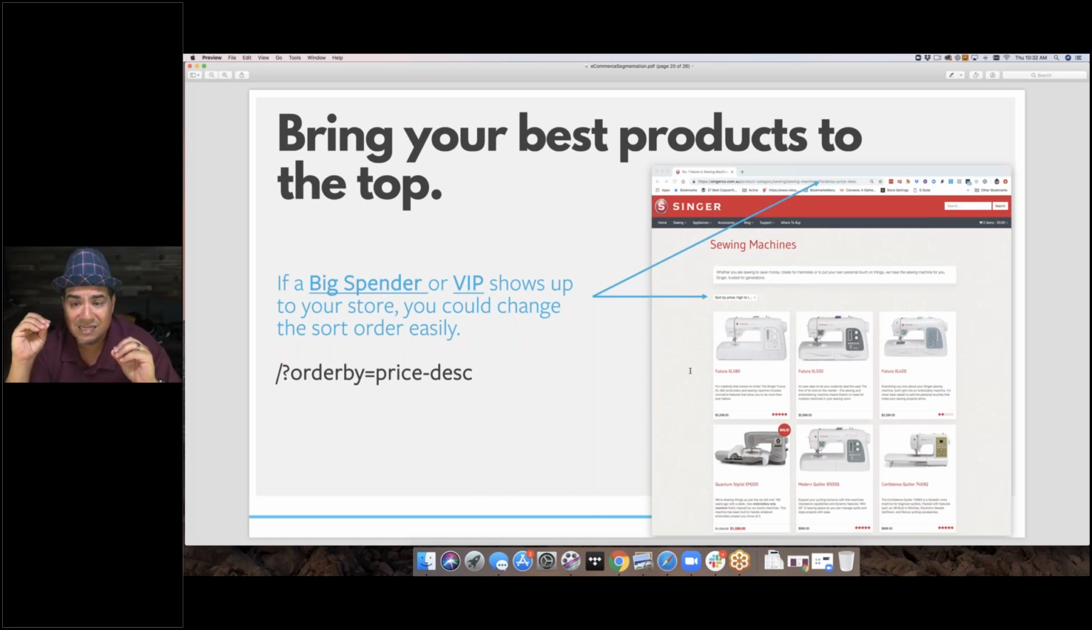I'm just saying, listen, if you're going to buy sewing machines and I happen to know that you're a serious player, I'm not going to start with a $30 sewing machine. I'm going to start with a $3,000 sewing machine. You can still scroll. I'm not forcing you to do anything. But just by appending something on the URL string, I'm going to change your experience. I'm going to put my best products on top.